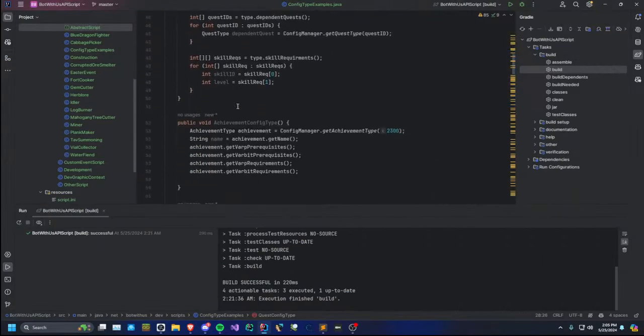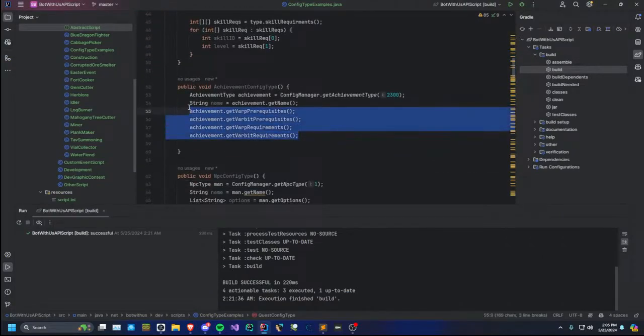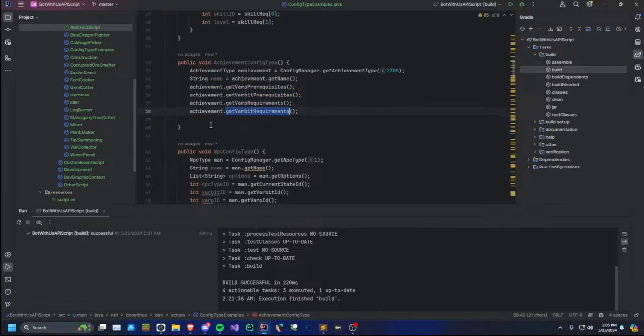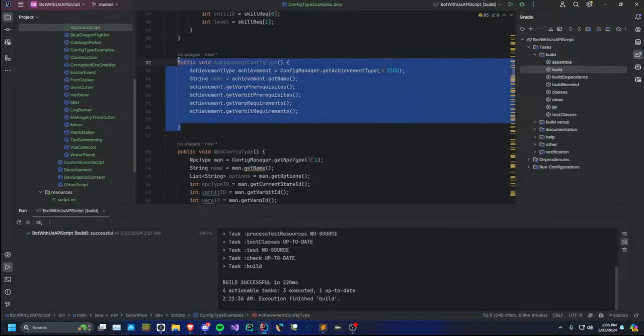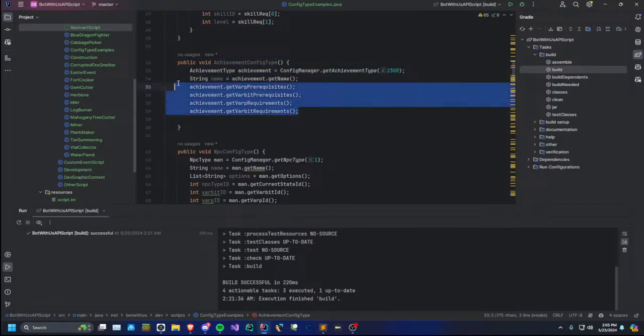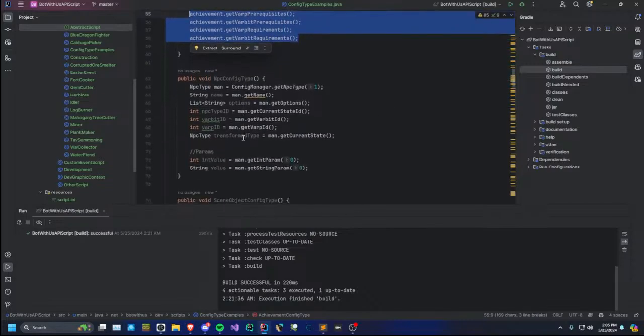And then going on to the achievements, they are relatively similar. Have a lot less information. You just have the VARP prerequisites, the VARBIT prerequisites, the VARP requisites, and so forth. Again, VARPs and VARBITs are gonna be integrated into almost everything you think of. Going on to NPCs. Now we're getting into entities. Entities have a lot of information in them.